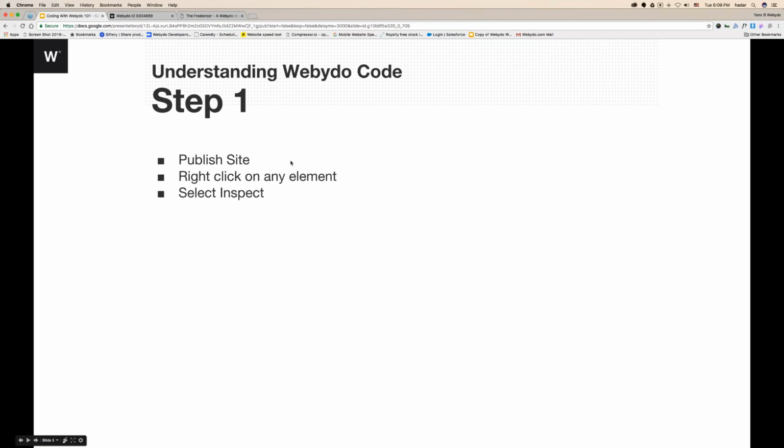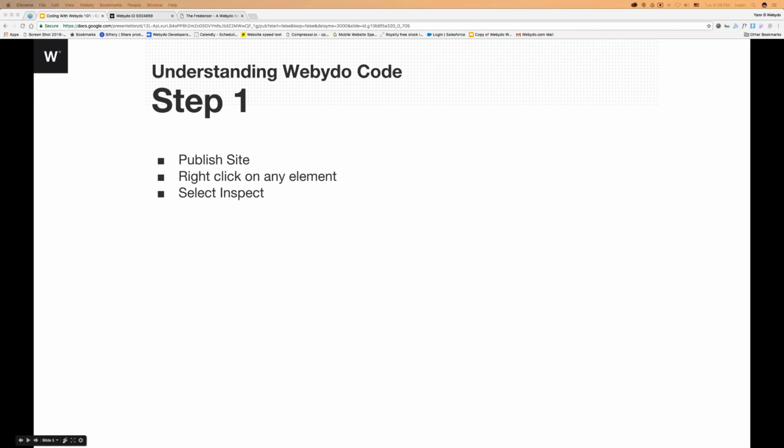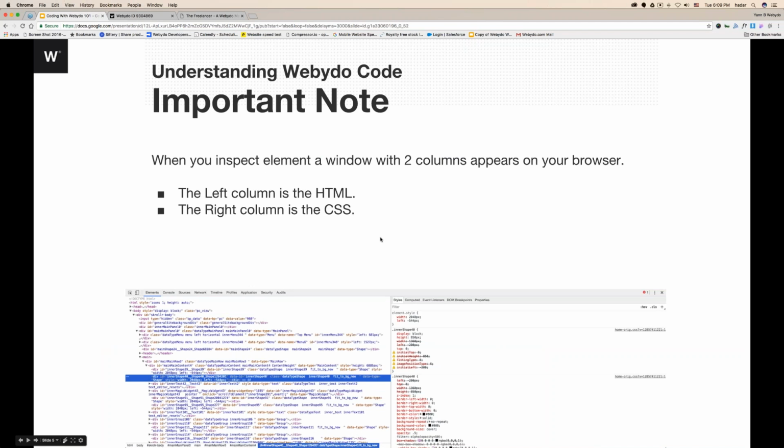Step one, publish the site first. Right click on any element and then select inspect. When you inspect an element, a window with two columns appears in your browser. The left column is the HTML, and in the right column, it's the CSS. These are two different coding languages. I'm not going to get too deep into it. You have HTML, CSS. Both of them work together. We're mainly going to use HTML to analyze and CSS to play around with.